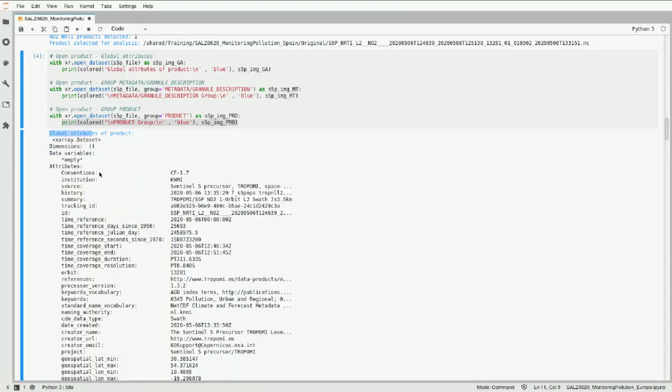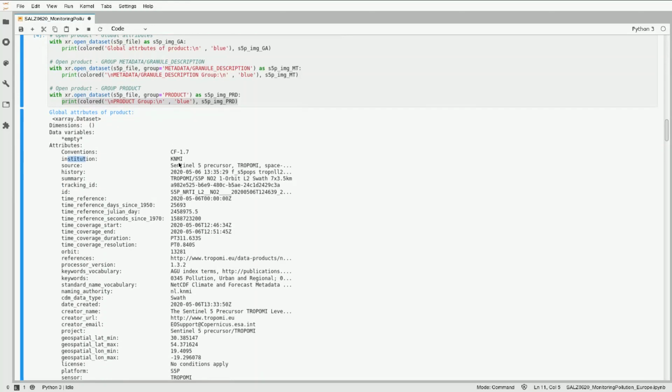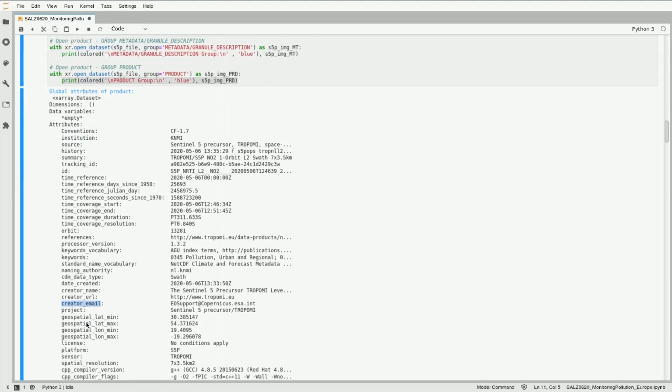And as you can see, what kind of metadata can we see? Well, the institution that was in charge of this product, KNMI in the Netherlands, the creator email, if you're interested in that, and so on. Again, a full description of the meaning of those metadata, you can find it in the product user manual.